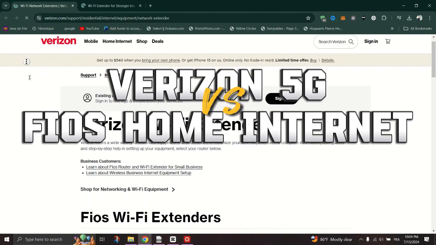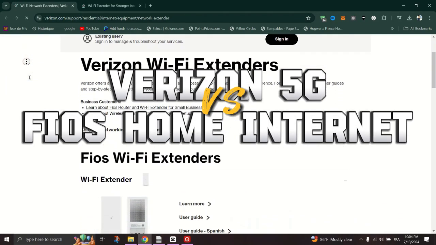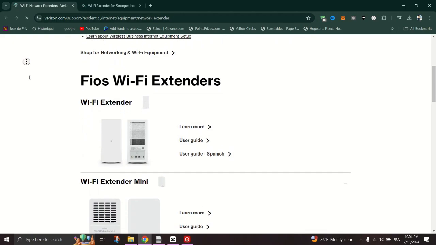Verizon 5G versus FiOS home internet, which is better? We are going to talk about features, pros, and cons.